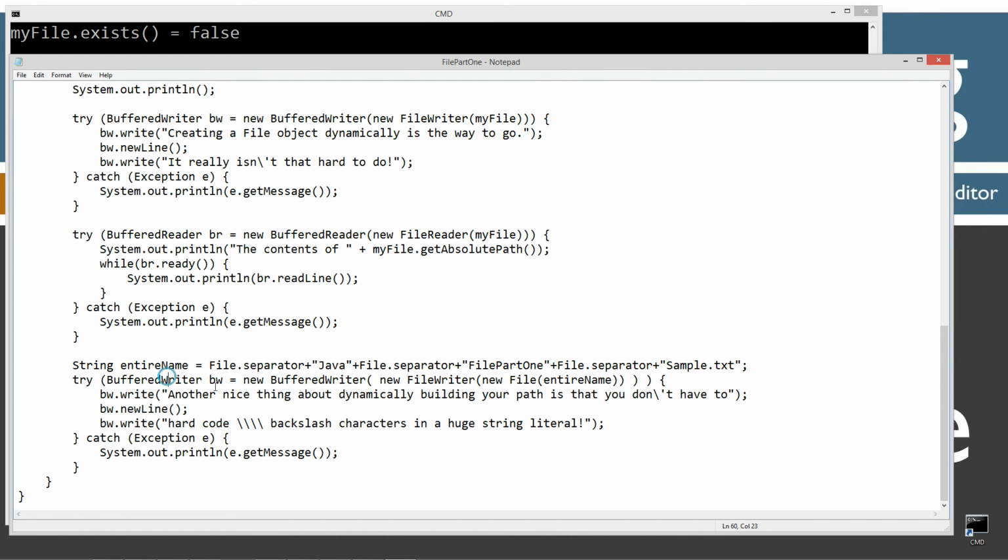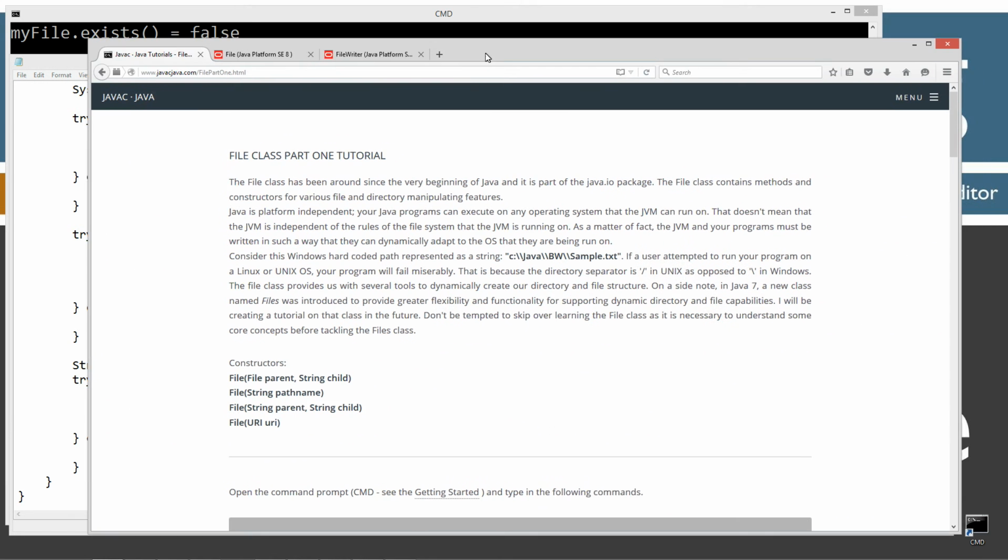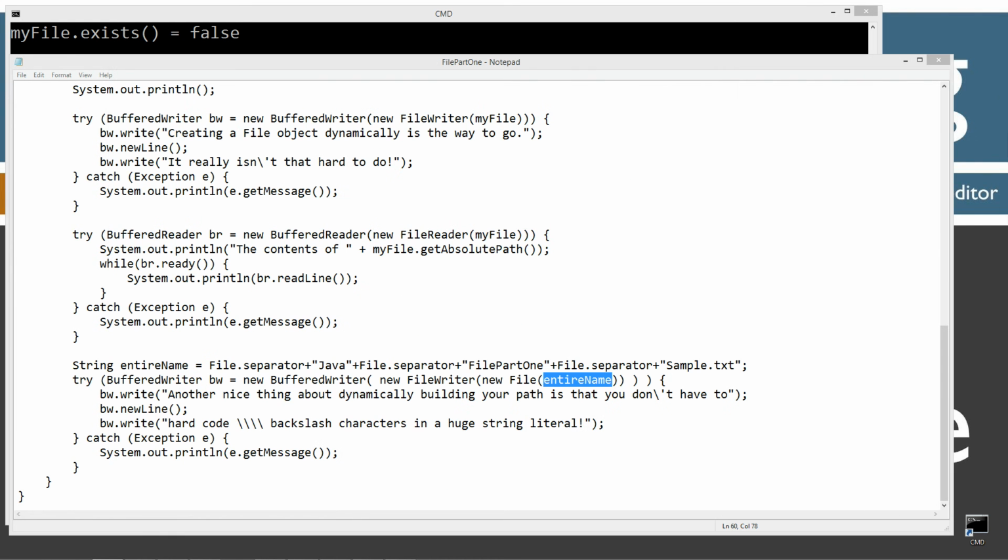Okay, so I'm going to use the same BufferedWriter. And I'm going to do new FileWriter and then new File(entireName) here, right? Passing in for the constructor on the File there, wrapping that in there. EntireName being the string portion of it for everything, which then basically is, of course, this particular constructor usage right there, okay? All right, then I'm going to write this string literal, new line, write this string literal, and so on and so forth there.